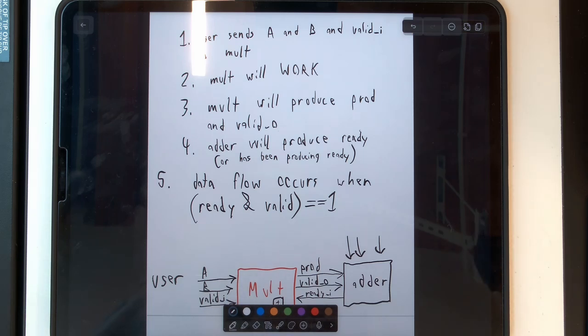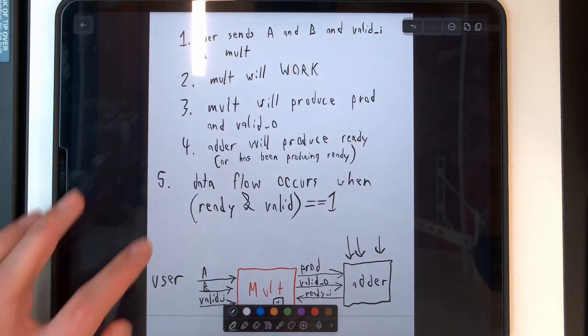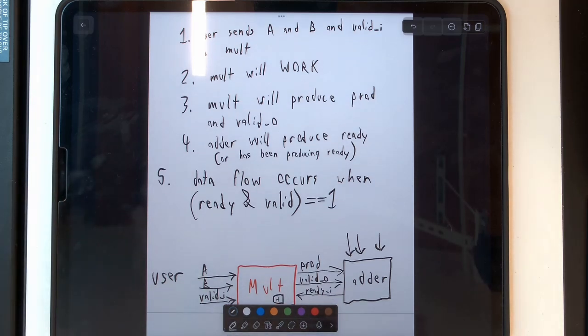Wait, I forget. Tell me the question one more time. Okay, so say the user produces a valid input. Yeah. But our multiplier isn't done. Okay, and, sure. What happens then? Yeah, so that was a great question that moves me into the next part.